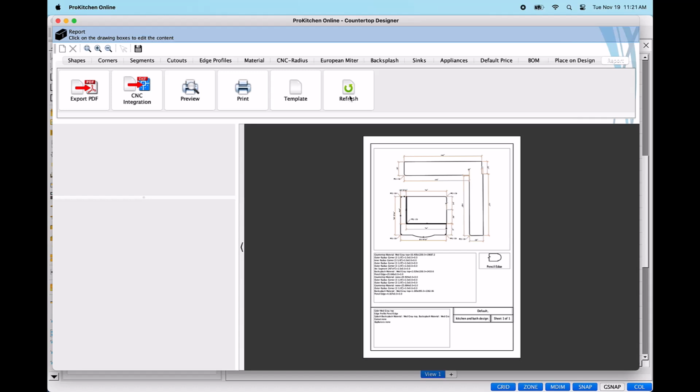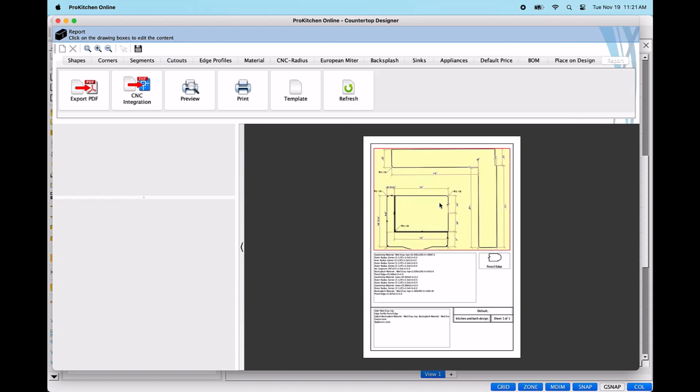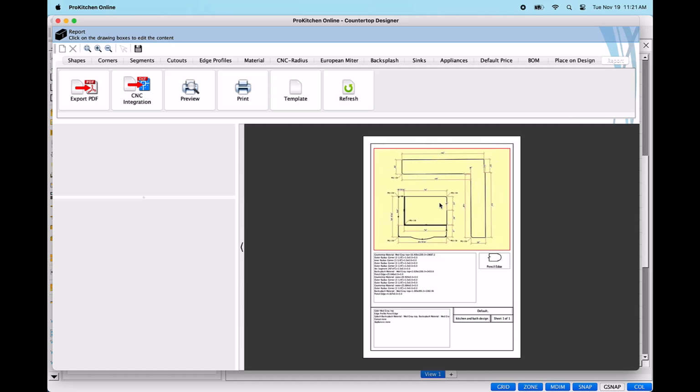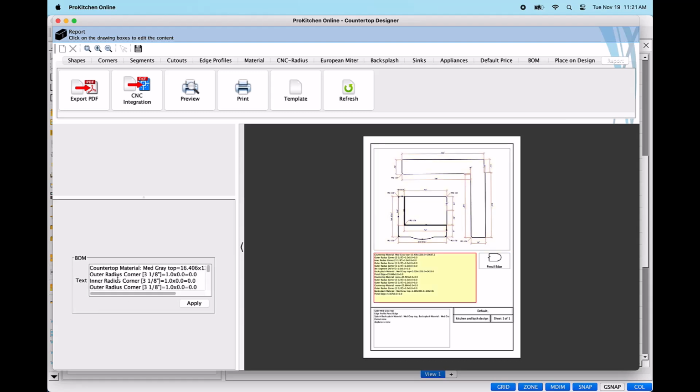To scale the image of the report, left-click on the image to highlight it in yellow, and then use the roller ball on the mouse to scale larger or smaller. You also may edit any of the text fields by left-clicking in the field on the report, then adjust the text in the panel to the left. Left-click Apply to save the adjusted text.